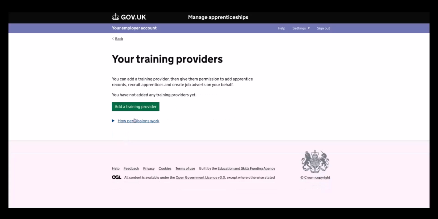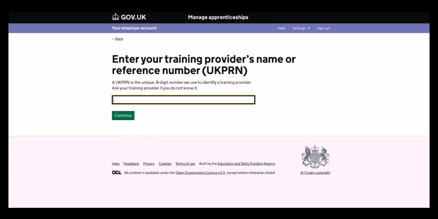On the next screen, select Add a training provider to continue. You can search for your training provider by entering their name or UK Provider Reference Number, or UKPRN, in the search field. If you can't find your training provider by name, you should ask your training provider to share their UKPRN and search using this instead. When you've selected the correct training provider, press Continue.